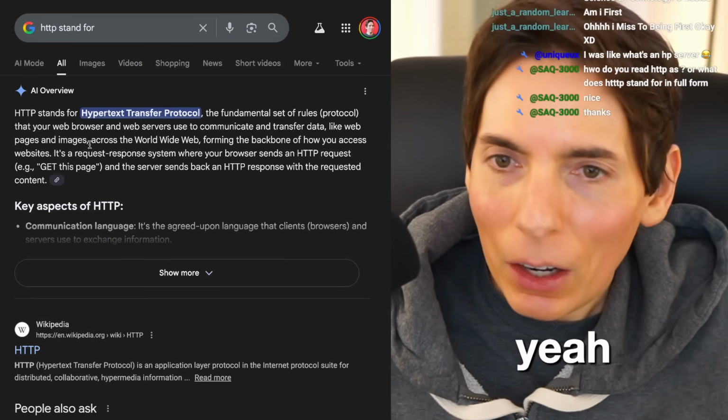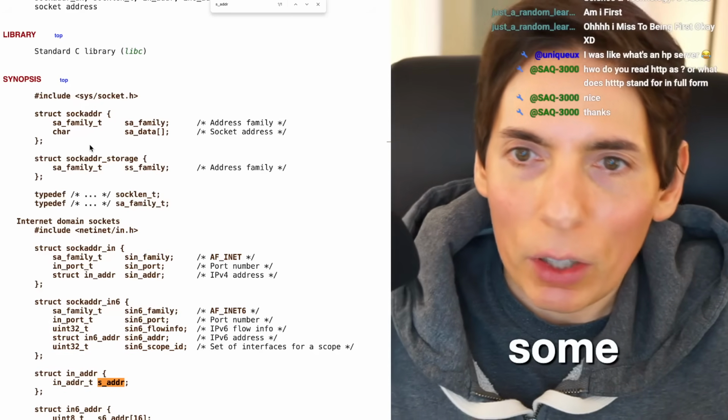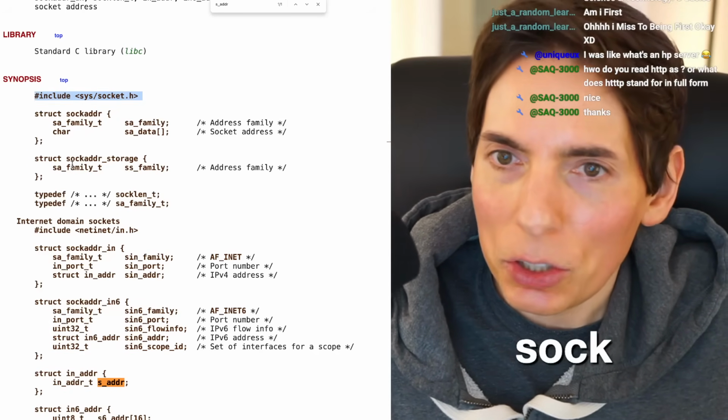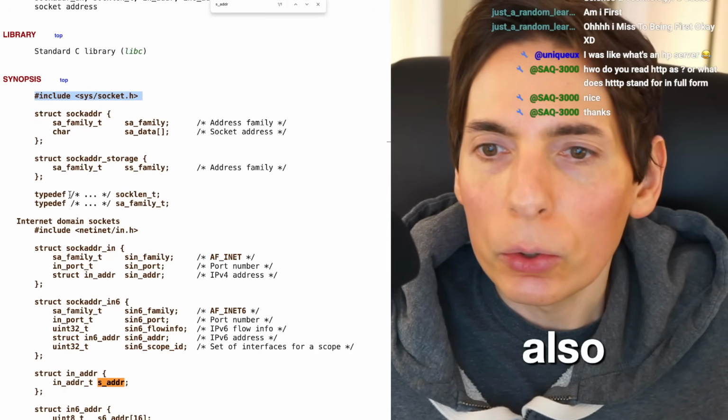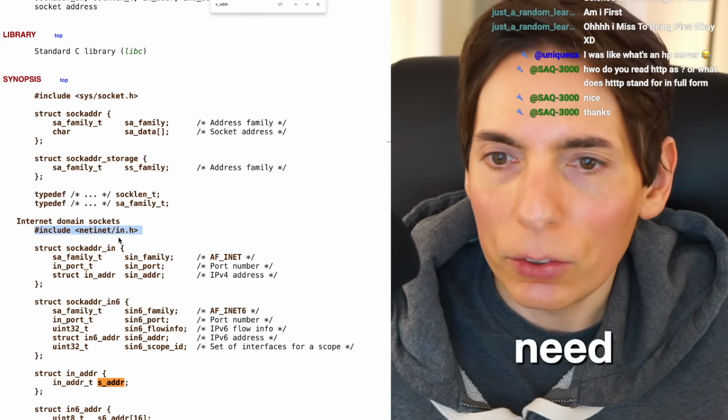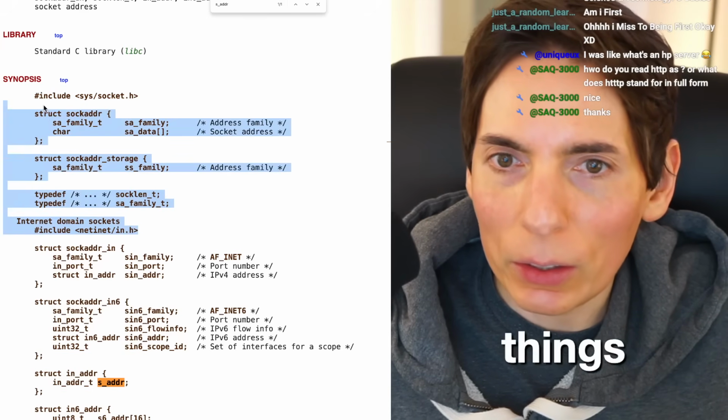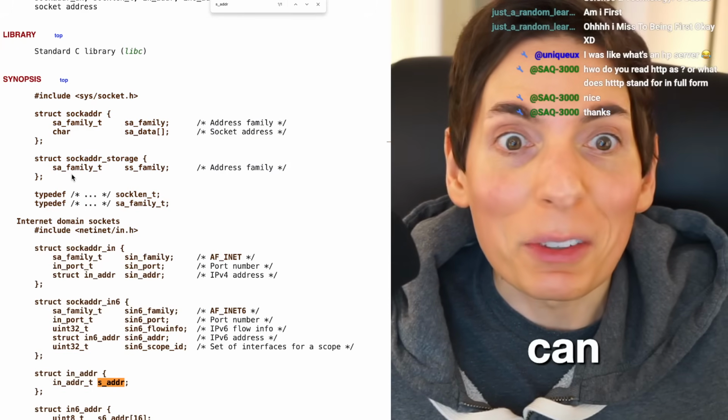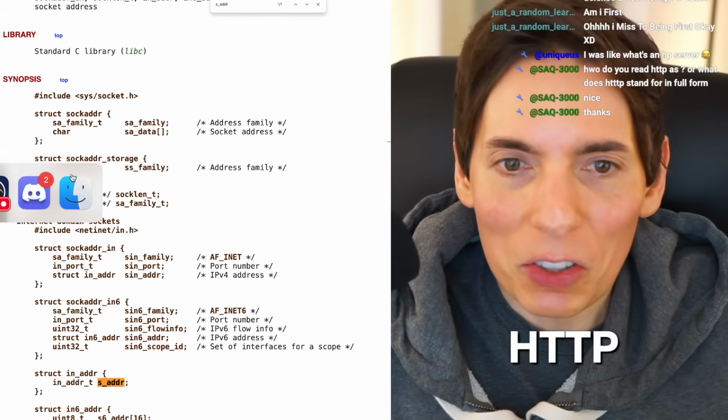All right, so let's see if we can get some stuff. I know we're going to need to include socket.h. I think we need to also include inet. Here we go, we need to include this as well. So we've got a couple of things to include here, and then we can start getting our HTTP server started.